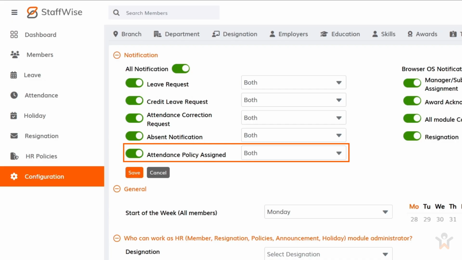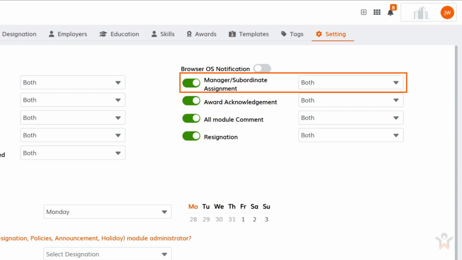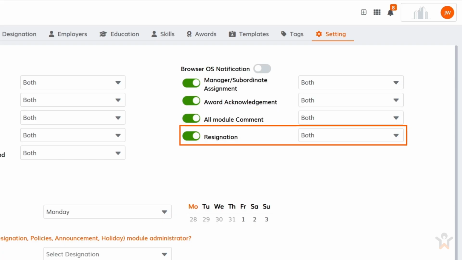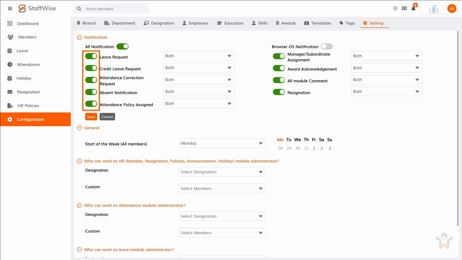Attendance policy assigned informs members when they're assigned to a new attendance policy. Manager subordinate assignment notifies both the manager and subordinate when a reporting manager is set. All module comment notifies members when they're mentioned in a comment. If enabled, resignation keeps you updated throughout the resignation process. Toggle each switch on or off and use the drop-down to choose where notifications should appear: in-app bell notification, via email, or both.